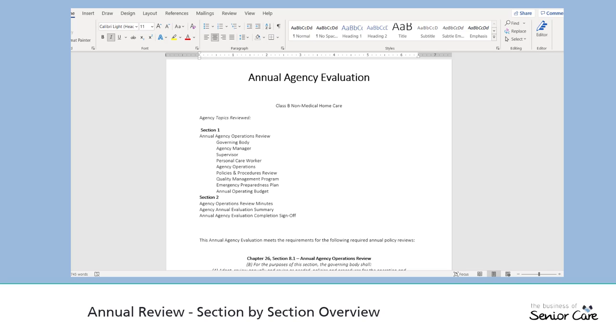Here in the operations review, we're going to look at the governing body, the agency manager, any supervisors, the personal care workers or caregivers. We're going to review some components of the agency operations. Then we're going to get into the nuts and bolts of the policies and procedures review, quality management program, emergency preparedness plan, and then we're going to look at an annual operating budget.